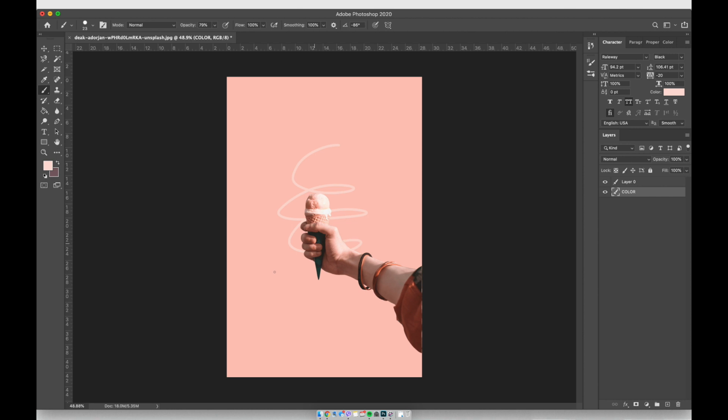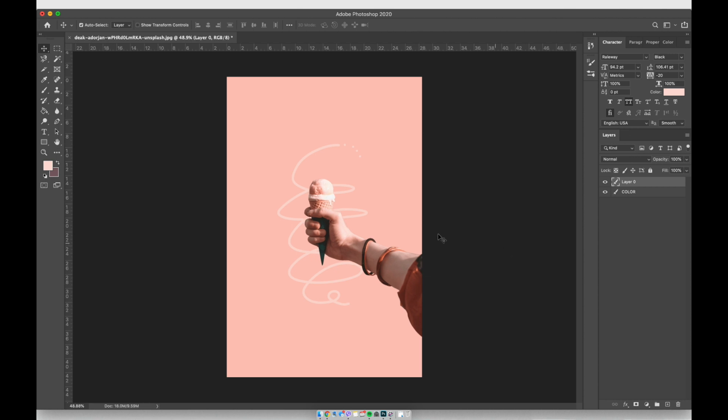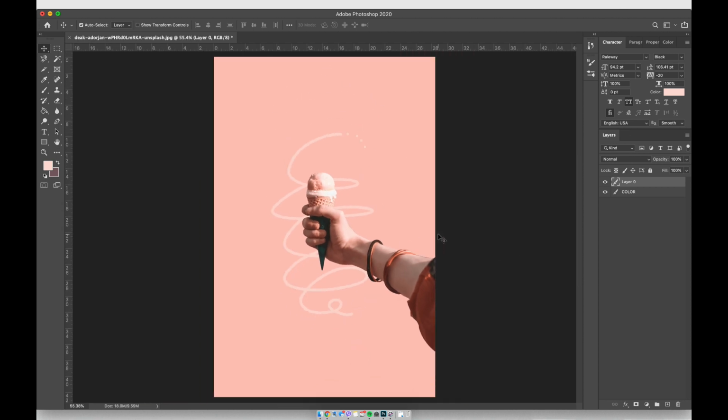You can do whatever you want to the background of this. Have a lot of fun. You can move around our hand, it is by itself. You can make some really cool Instagram posts by putting this wherever you want. And that's how you remove the background of an image using the lasso tool on Photoshop.